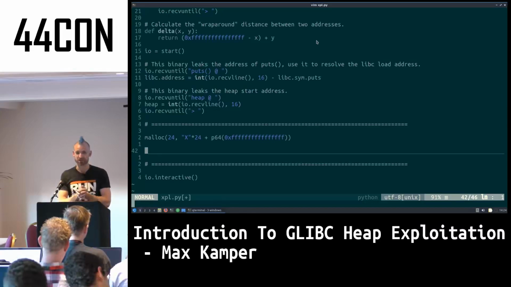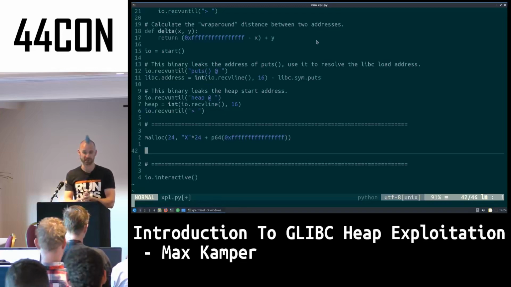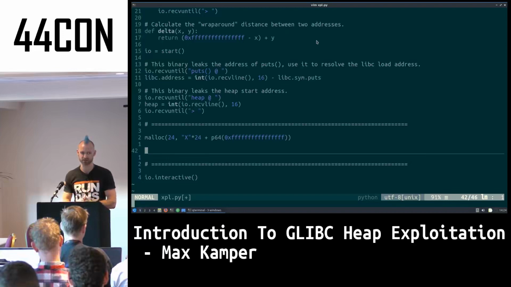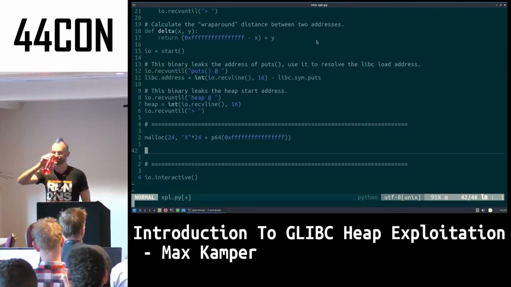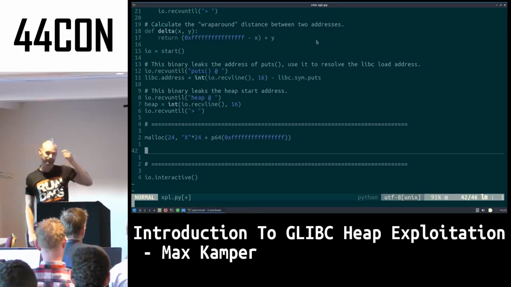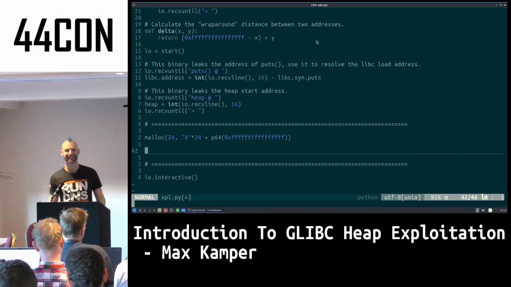Any suggestions as to what that might be? Anywhere in this binary, in this process's VA space, anything that overwriting it will allow us to hijack the flow of execution? Any suggestions? GOT entries, yeah. Anything else?